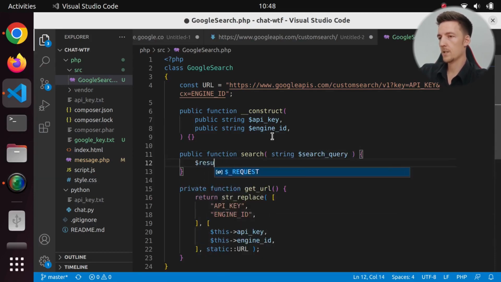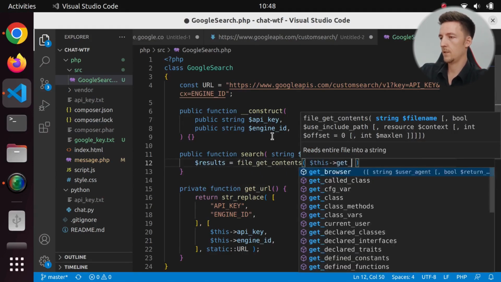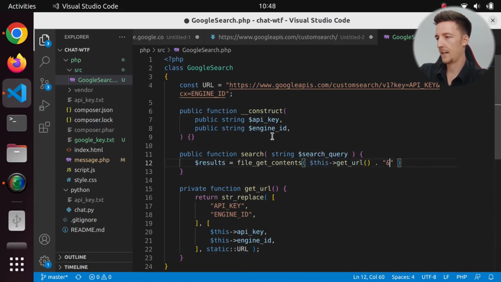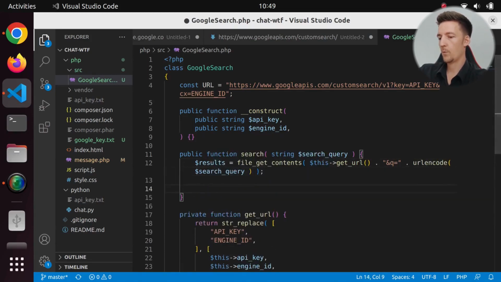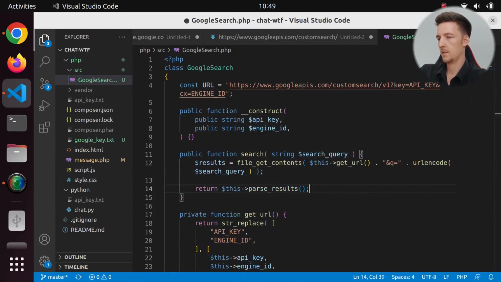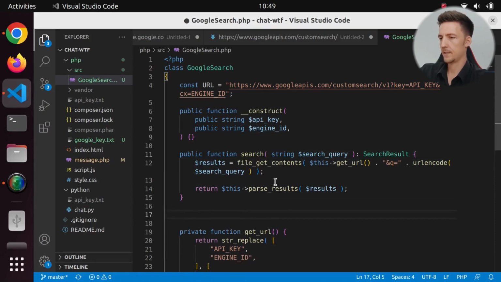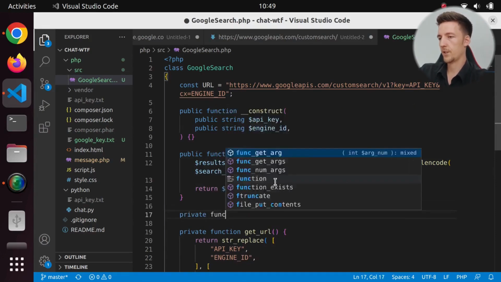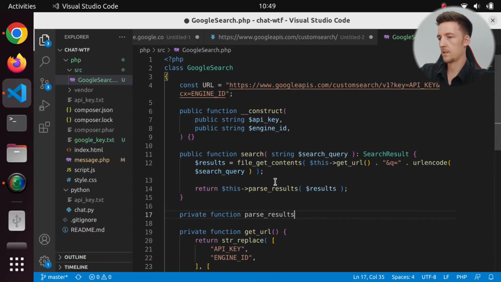it will say results equals file_get_contents, this getURL. And we will append q equals urlencode search query. And we will return this parseResults. And let's make this an object of type SearchResult. And let's create that parseResults. Private function parseResults, string results.